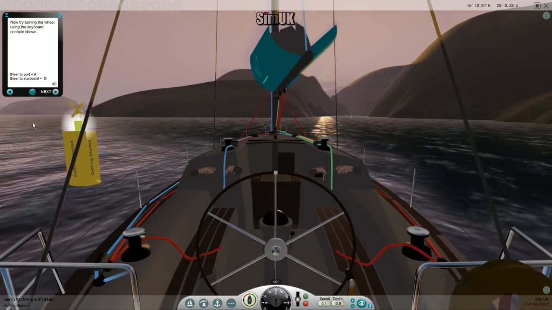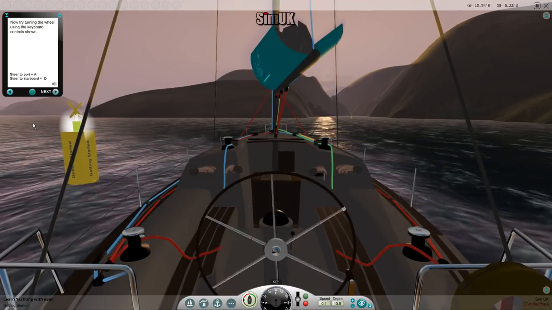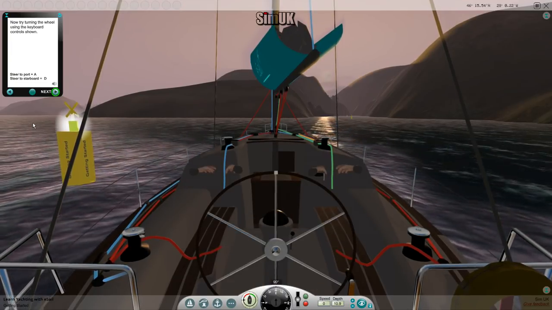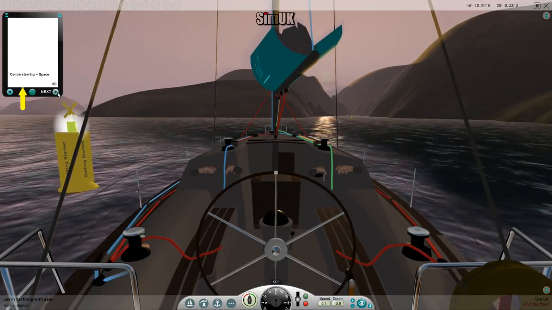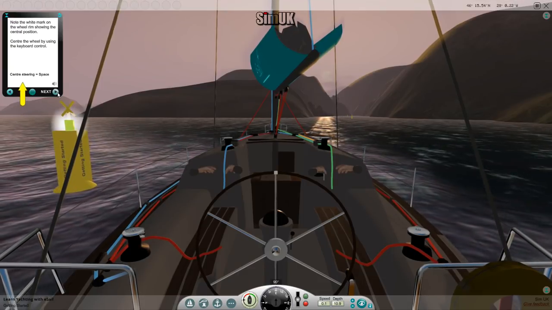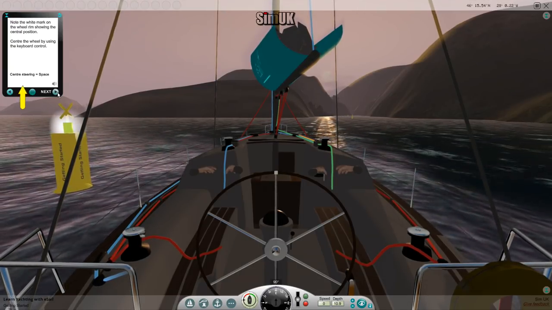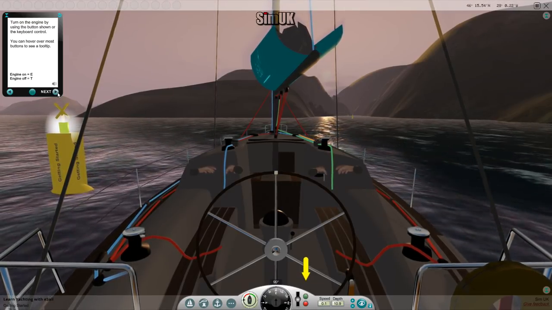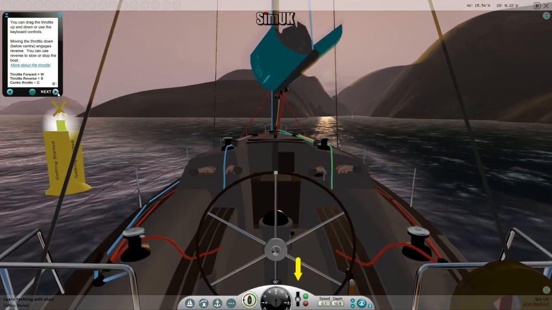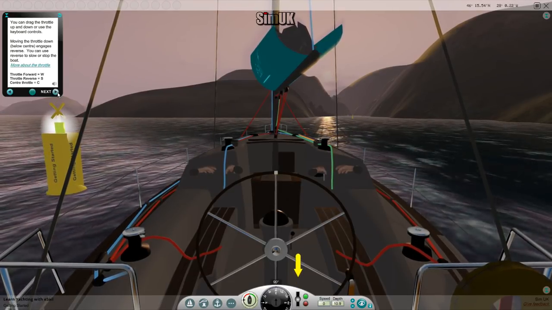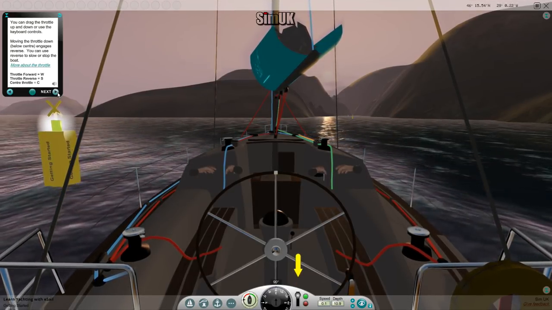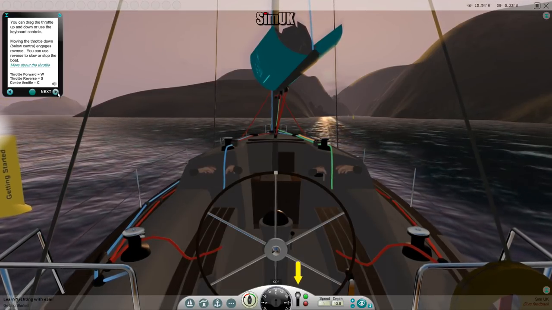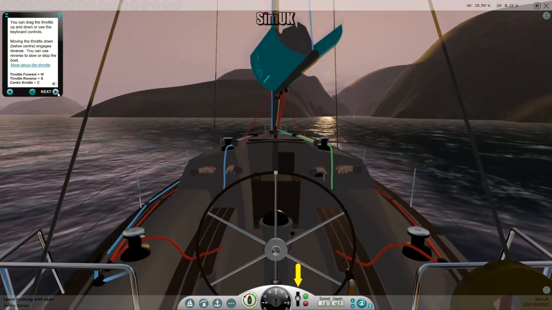Now try turning the wheel using the keyboard control shown. Note the white mark on the wheel rim showing the central position. Center the wheel by using the keyboard control. Turn on the engine by using the button shown, or you can drag the throttle up and down, or use the keyboard controls. Moving the throttle down below center engages reverse. You can use reverse to slow or stop the boat.